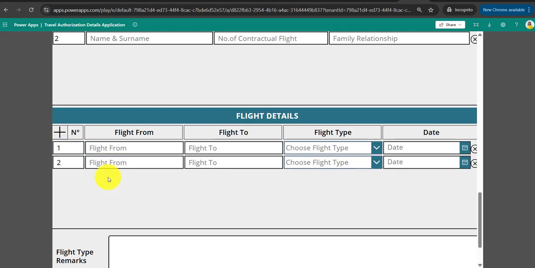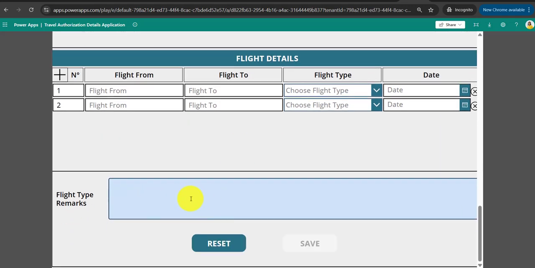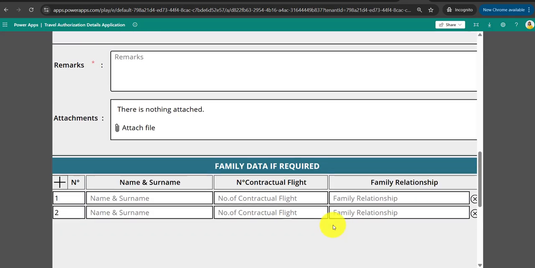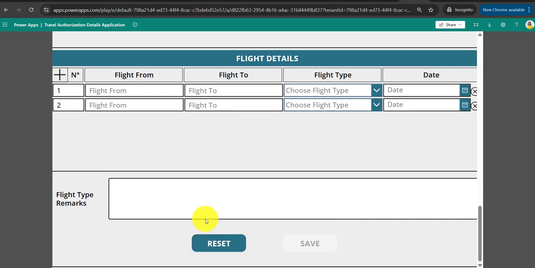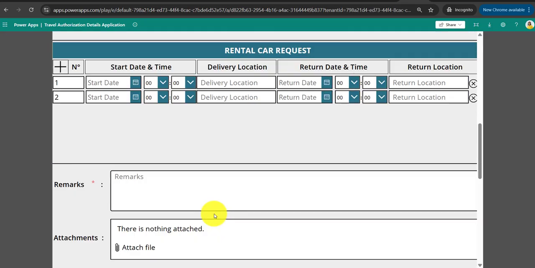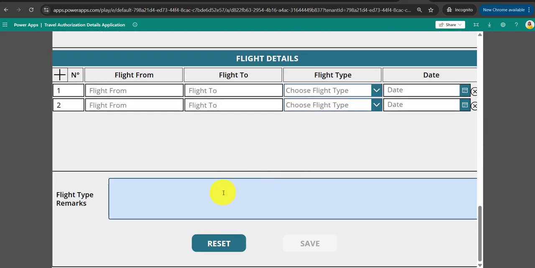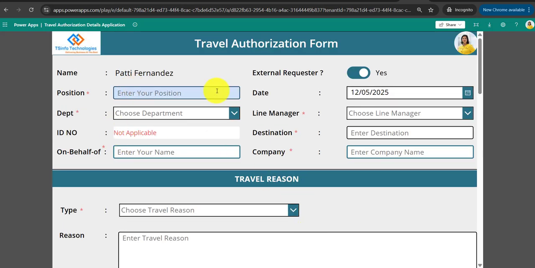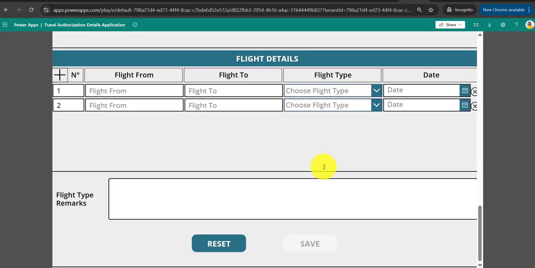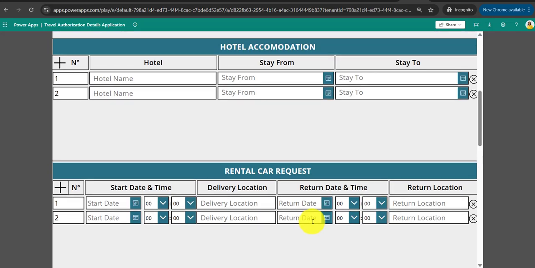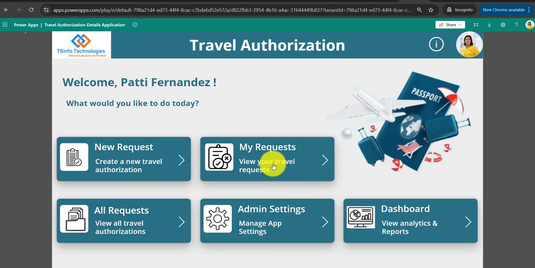If you are taking like 3 to 4 flights, then you can enter all the details over here: from, to, type and date. And flight type, remarks, you can mention the remarks. And here you can see the reset button and save button. Once you click on this reset button, all the fields present inside this form will be reset. And you can see there are certain fields that are mandatory or required. Once you fill all these fields with valid data, then the save button will be enabled and visible.